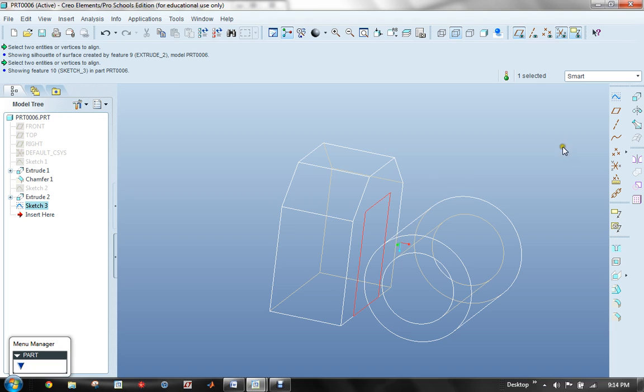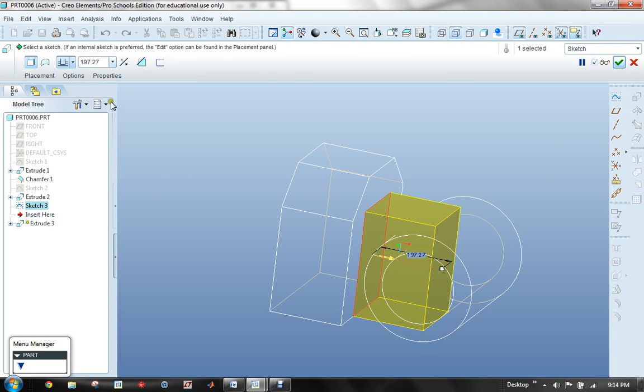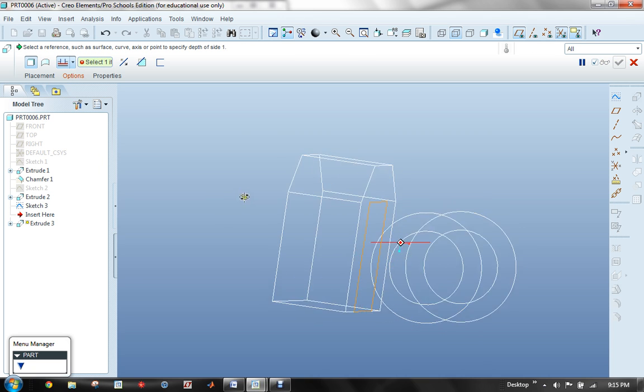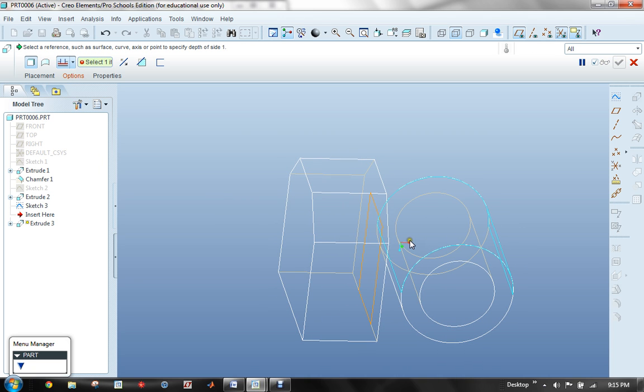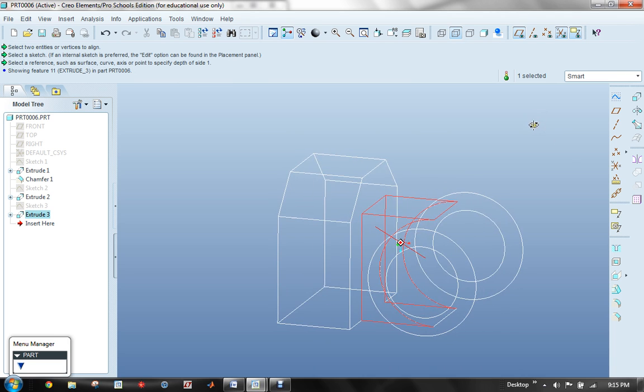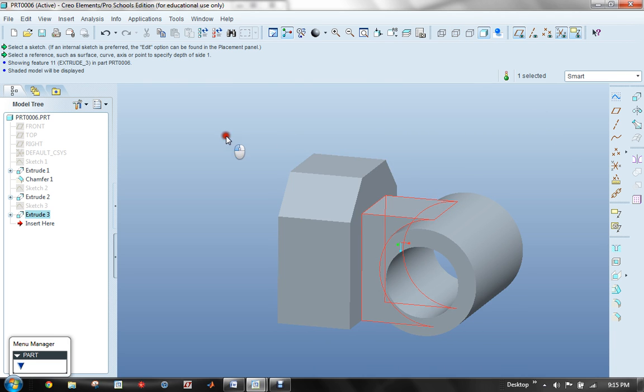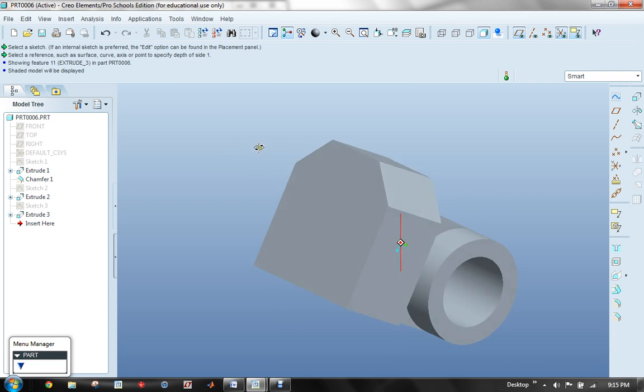And now I want to do the extrude, but in this case I want to extrude out to a selected surface, and the surface I'm going to select is this one, and we'll say that we're done already, and that is my finished part. So that's doing it the quick way.